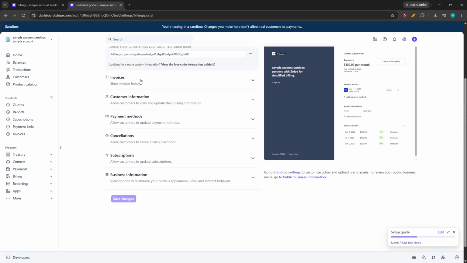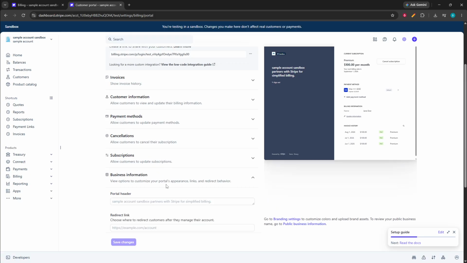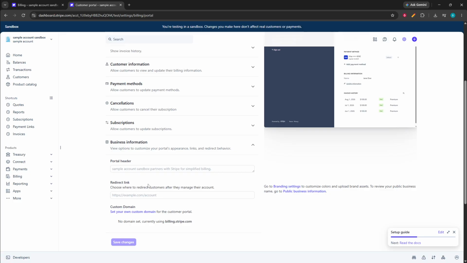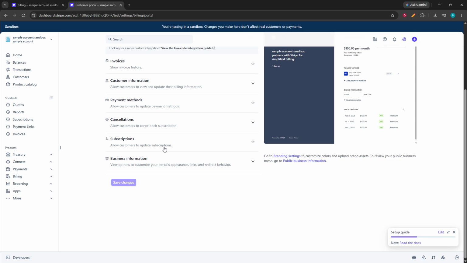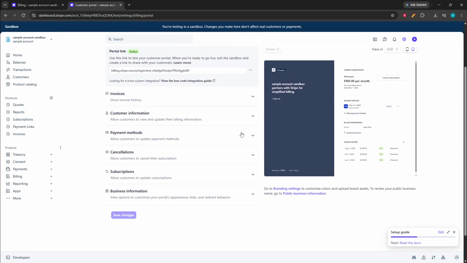Next, review the branding and business information shown in the portal. Make any updates needed so the portal matches your business identity and gives customers a consistent experience. Then enter your default return URL. This is the page customers will go back to after they finish using the billing portal, so make sure it points to the correct location on your website or app. Once everything looks right, review the full portal configuration and click Save.